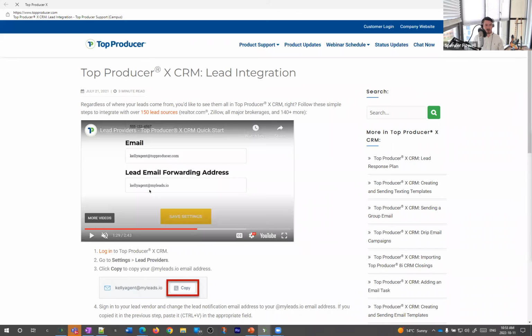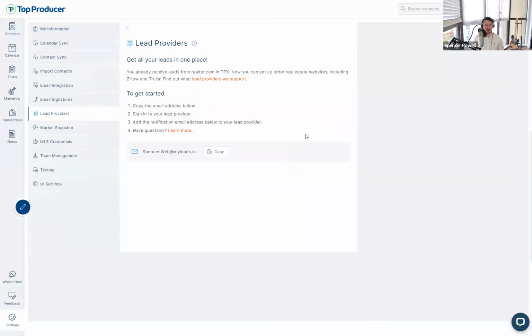So we do have support for well over 150 different lead providers. If you need some help getting your individual lead sources set up, just feel free to click on the live chat in the bottom right corner. But usually there is a setting on your side that you can access to just paste this in. Most lead providers do have it self-serve like that, I find.